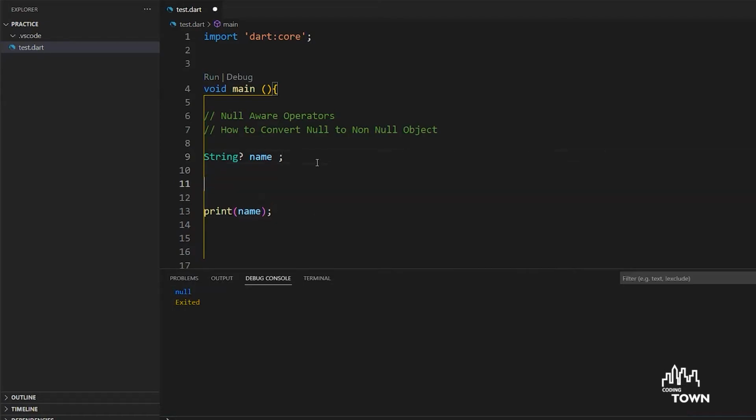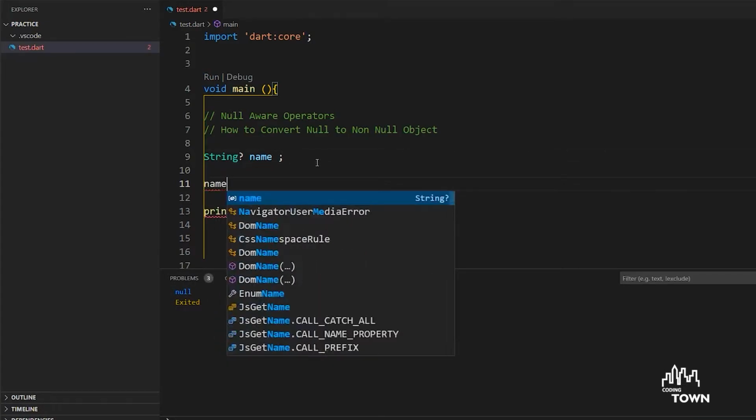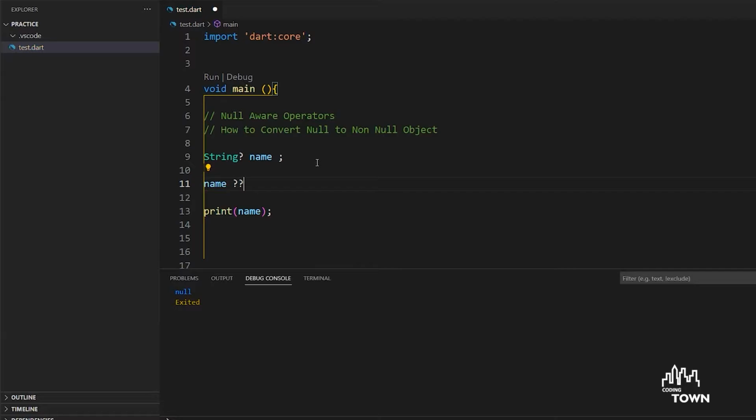So how do we make a null object a not null object? First we have to use the name, and after that two question marks along with equals to, in order to provide a new value. So this is a string. We'll provide this, and this null object will become a not null object. As you can see, we have converted this null object to a not null object. We are going to comment out this line.